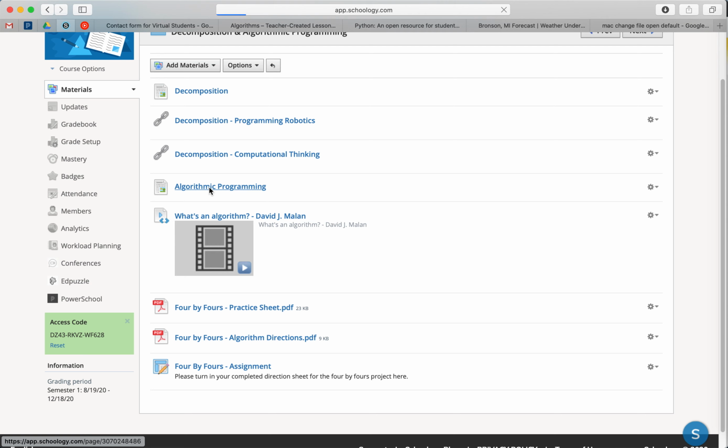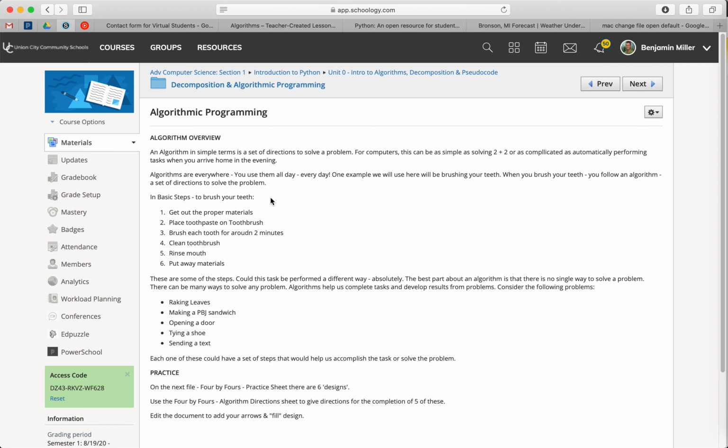It's algorithmic programming, that link right there. And this is the overview, breaking it into steps that was supposed to happen first.